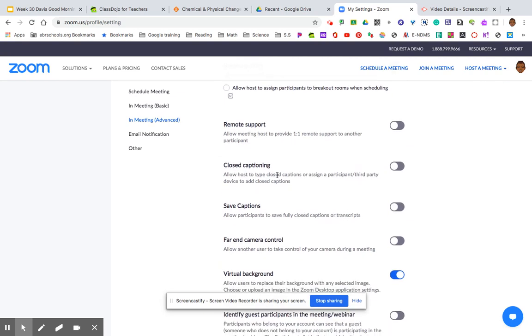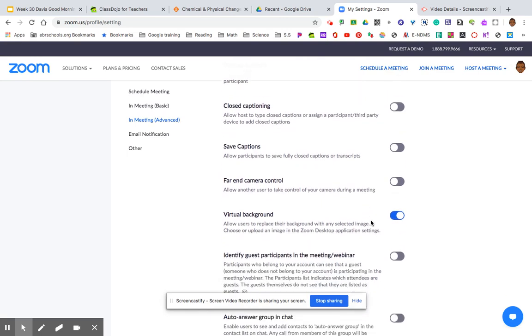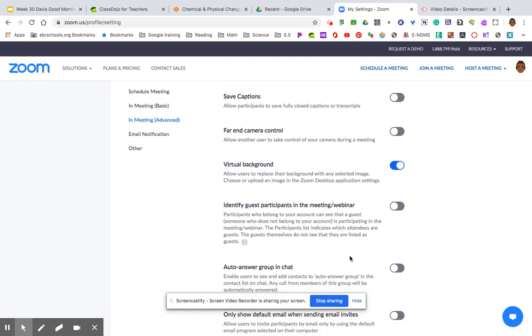If you want your closed caption on, so students can understand what you're saying, or if you talk too fast, you may want to turn this on. Virtual backgrounds. I do allow my students to have virtual backgrounds, but if there's something you do not want, please turn it off.